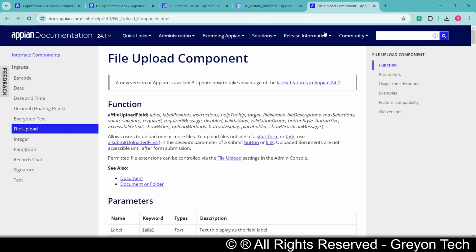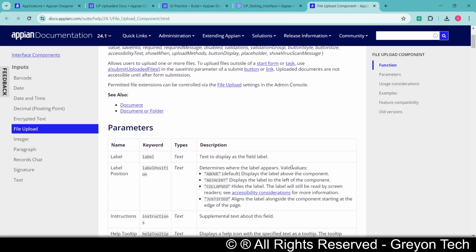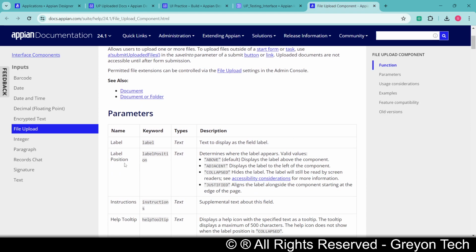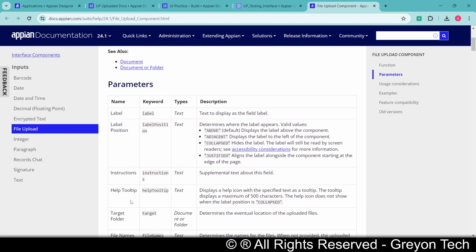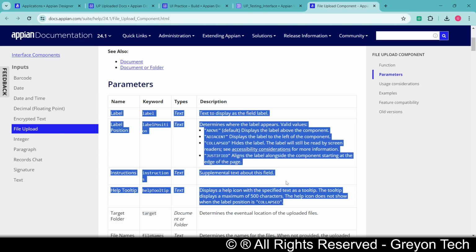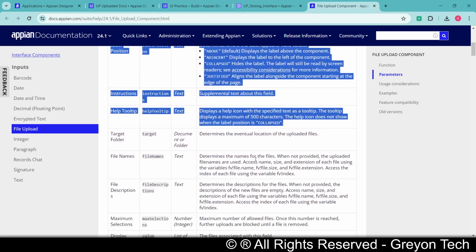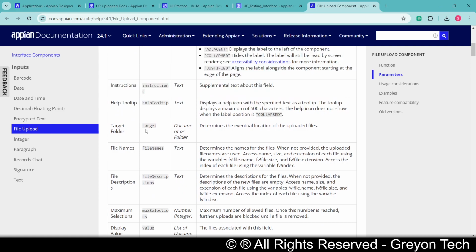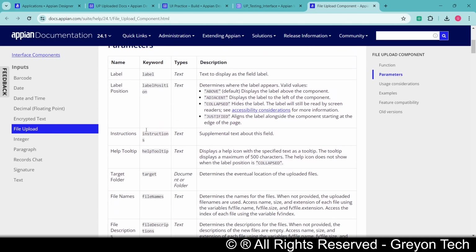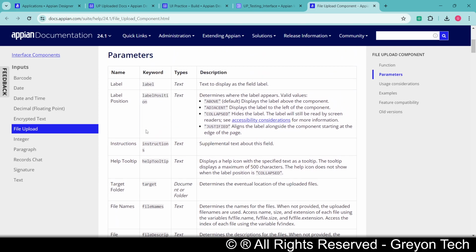Let me tell you the configuration of the file upload component. Label position, instructions, and help tooltip are common input parameters for any component. The main thing is the target folder. You have to provide a path to the document folder where this file upload field will actually be uploading the docs. So you have to provide the path.